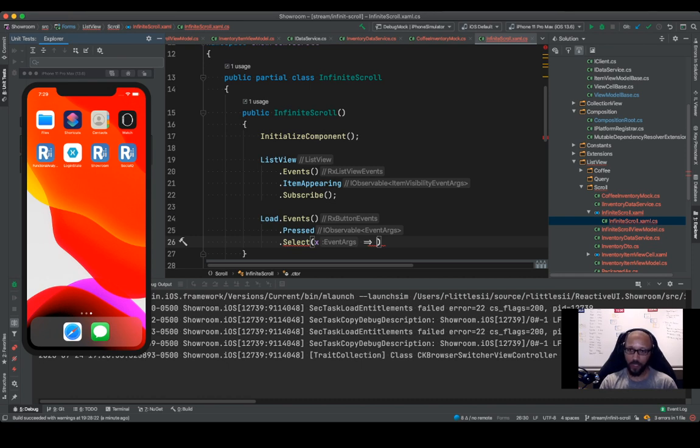So we're going to have to take the list view dot item source, and we can technically just do the dot count here, but that's going to be a relatively awkward moment. So let's go ahead and cast this out to the IList that we know it is.